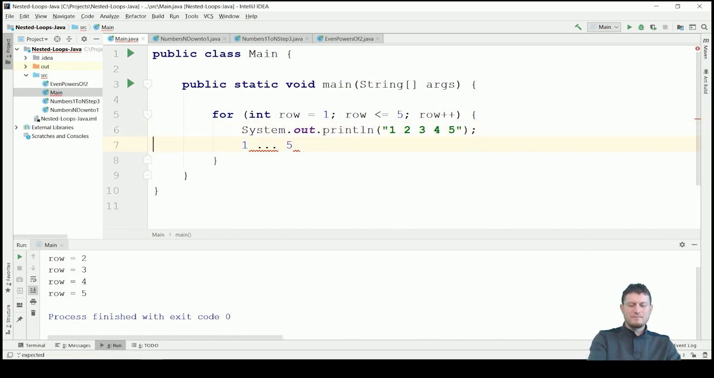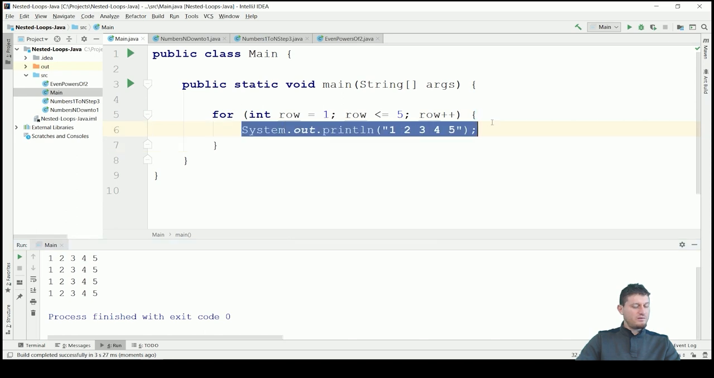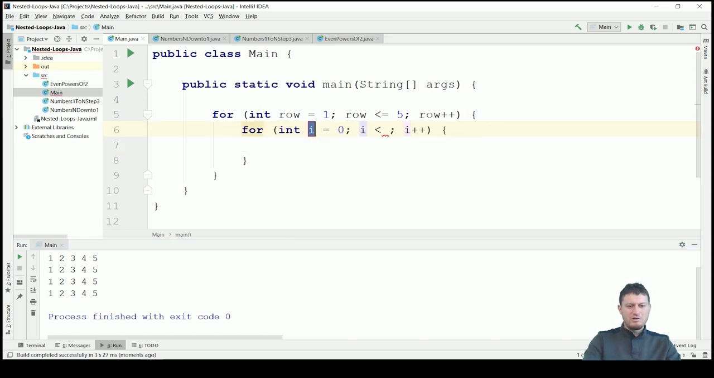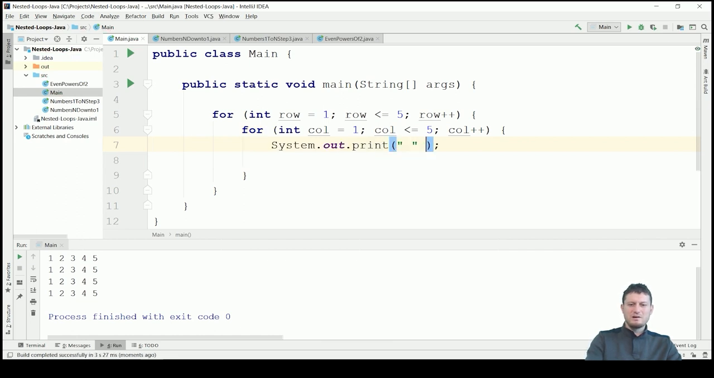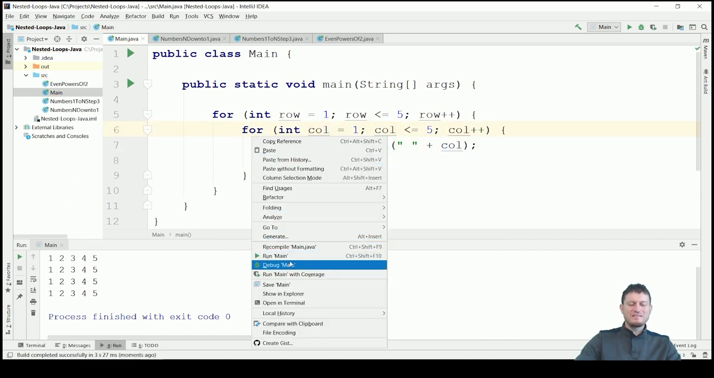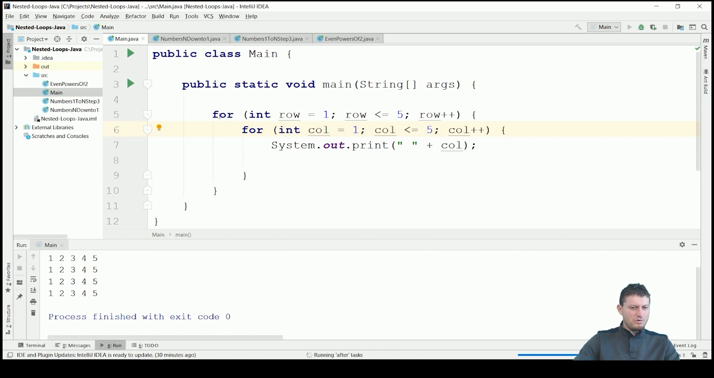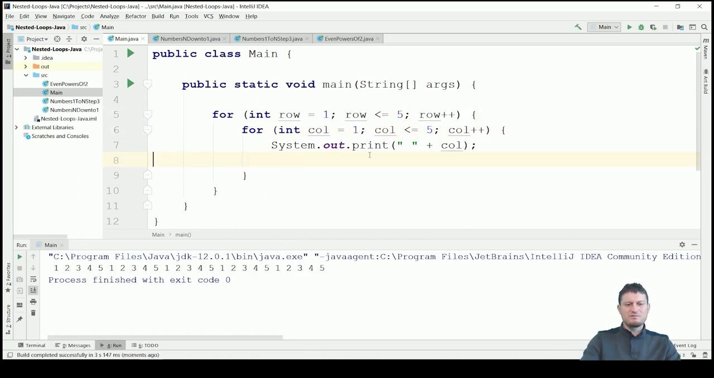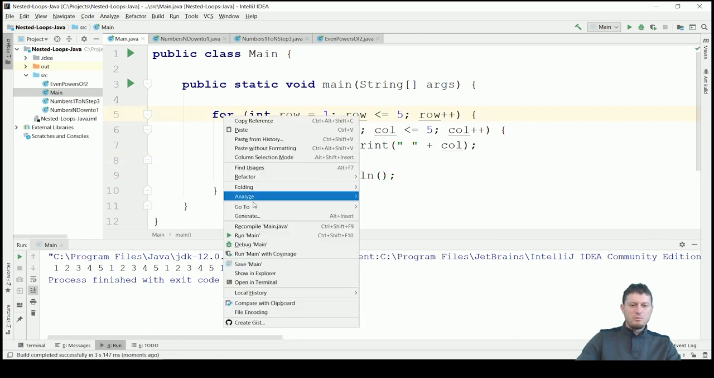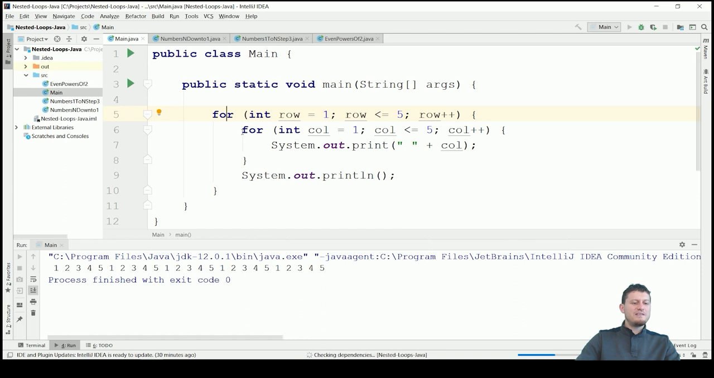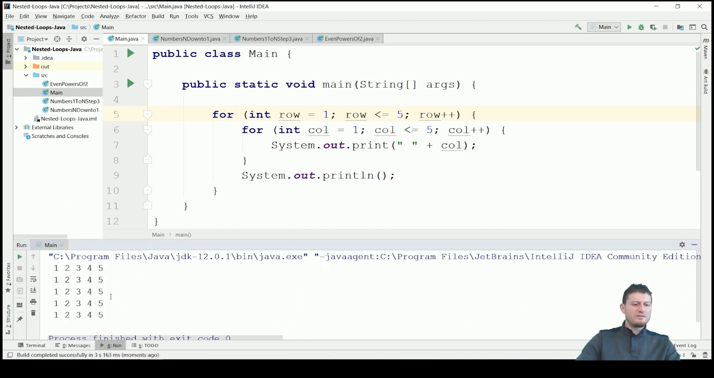Okay. Let's see. Or we can replace this with a loop for column starting from 1 to 5. And we print space plus column. It's the same, but now it's with a nested loop. So we have a loop which repeats, okay, after that we'll need a new line. We have a loop which repeats 5 times, and inside it we print the numbers from 1 to 5. So first time, second, third, fourth, fifth. At each row we execute this.